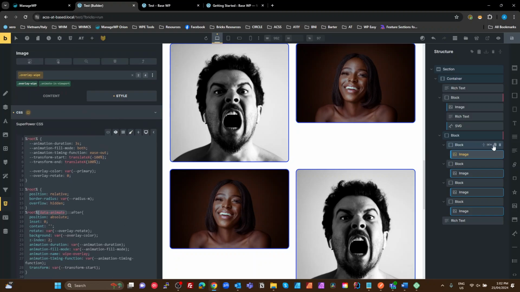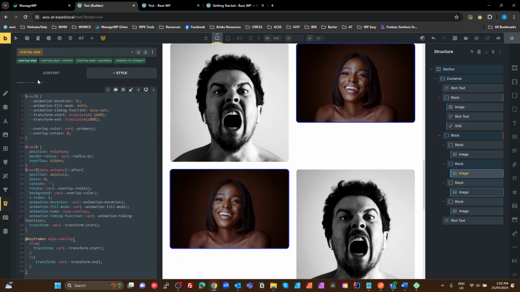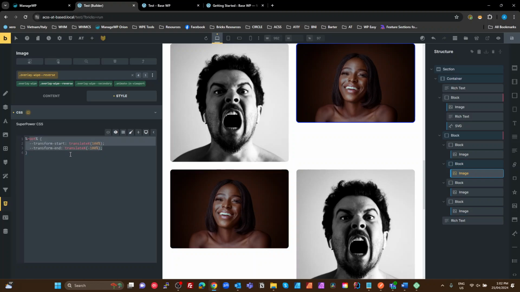All right, so if we look at the next image, we've got exactly the same BEM block class on there, but we've also got another BEM block here called overlay wipe dash dash reverse. So the dash dash is our BEM modifier, and all we're doing is overriding our transform start and transform end. So instead of minus 100 to 100, we're going to 100, so 100% to the right, and then minus 100, 100% to the left. And that's our modifier, and that's it.